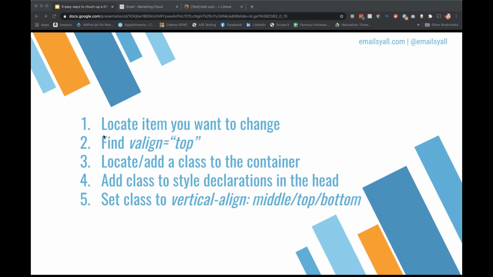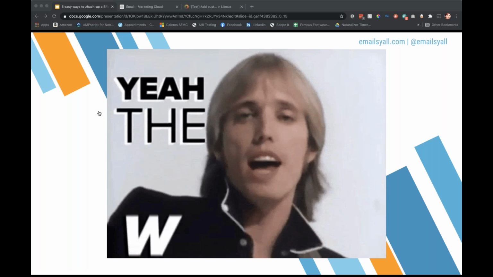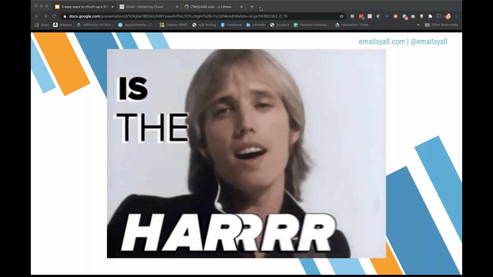Next, you'll go into the head of the email inside the very first style tag and add the class and the style declaration, vertical align, and then a colon and whatever the value is. So you must put a period before the class name for this style to be understood when it's rendering. So let's check this out in real life.